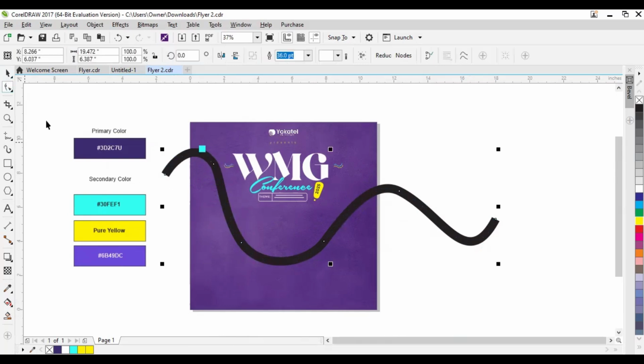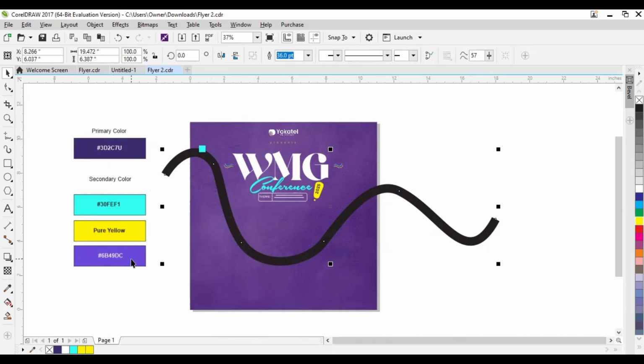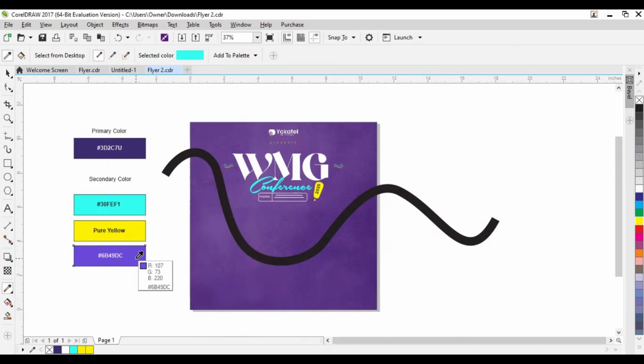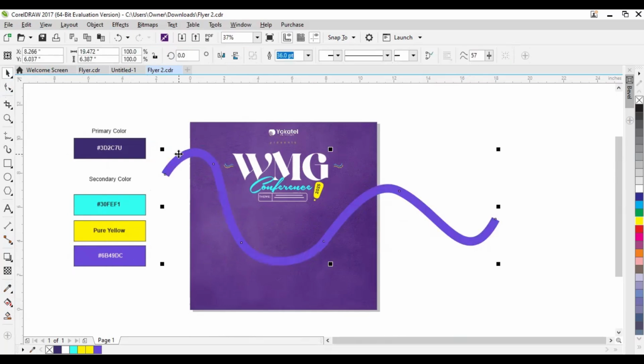So I want to change this outline color from black to this primary color. I'm going to pick the color eyedropper tool again, select this color and drag it on it. As you can see, I have that. And since I don't want my background to be so intense with so much information, I'm going to make this a bit transparent. So this outline will be a bit transparent.